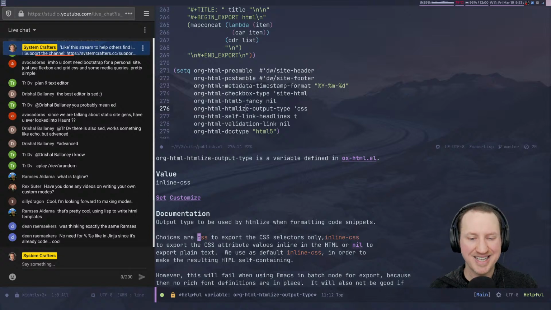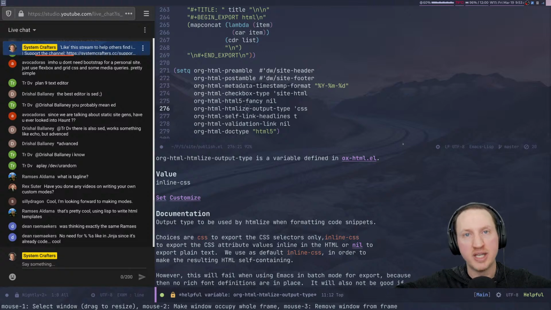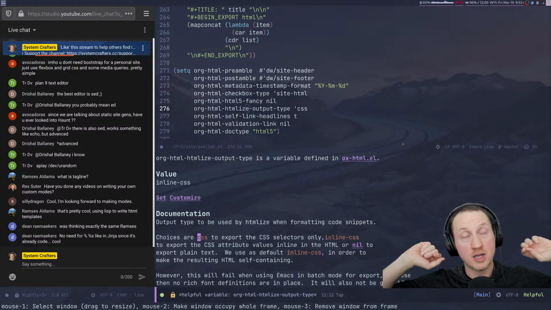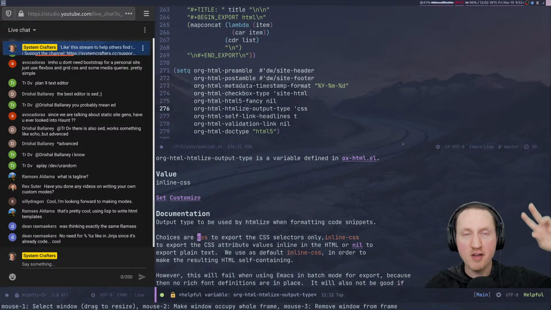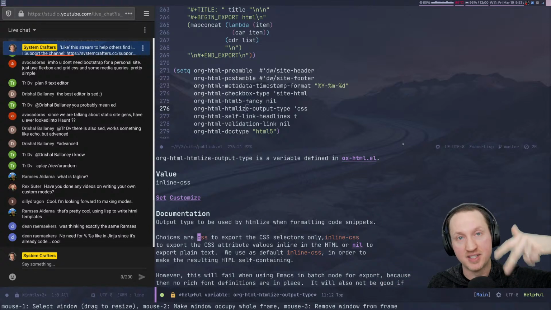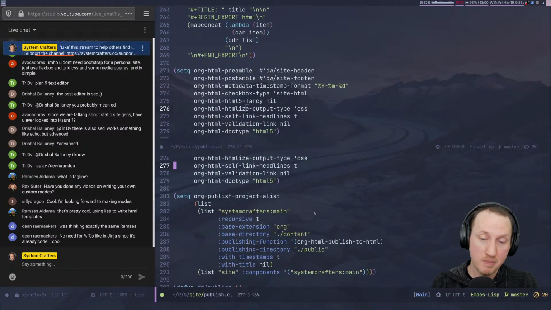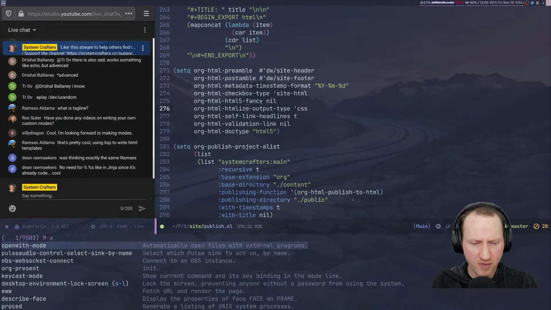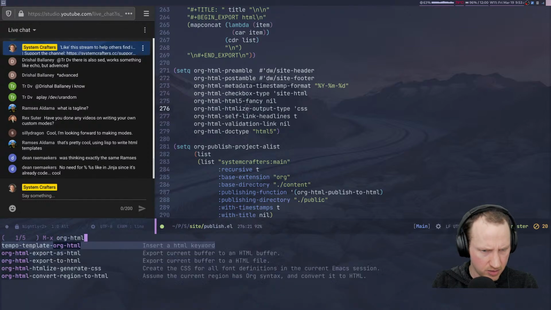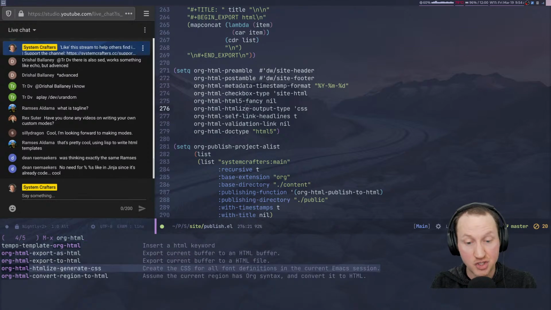So if you use the CSS setting for this, which I do, then it depends on you including a CSS file that has the necessary CSS customization for the HTML elements that HTMLize is going to write out. Now, the way that you get that CSS file, you can generate that yourself. There is a function called org-html-htmlize-generate-css.